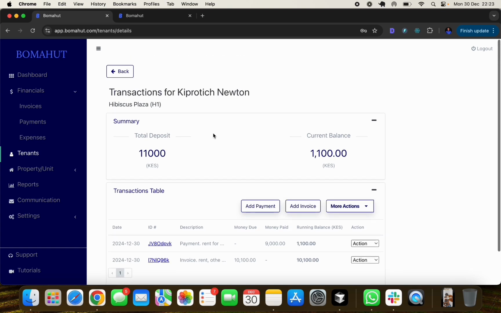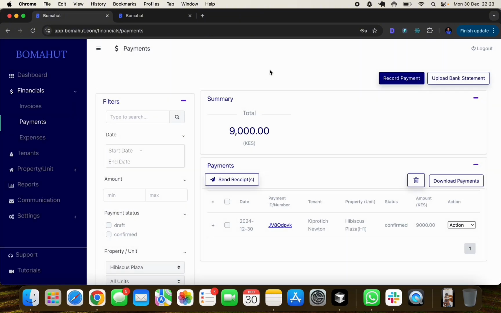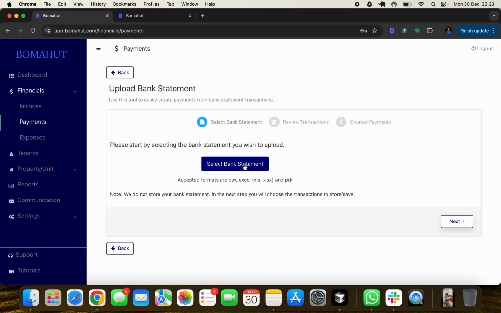The next thing that we have under payments is, if, for example, you choose to use the bank statement upload method, you can upload a bank statement for it to capture all the payments by going to financials, and then payments, and then top right, click on upload bank statement. Then you select the bank statement from.